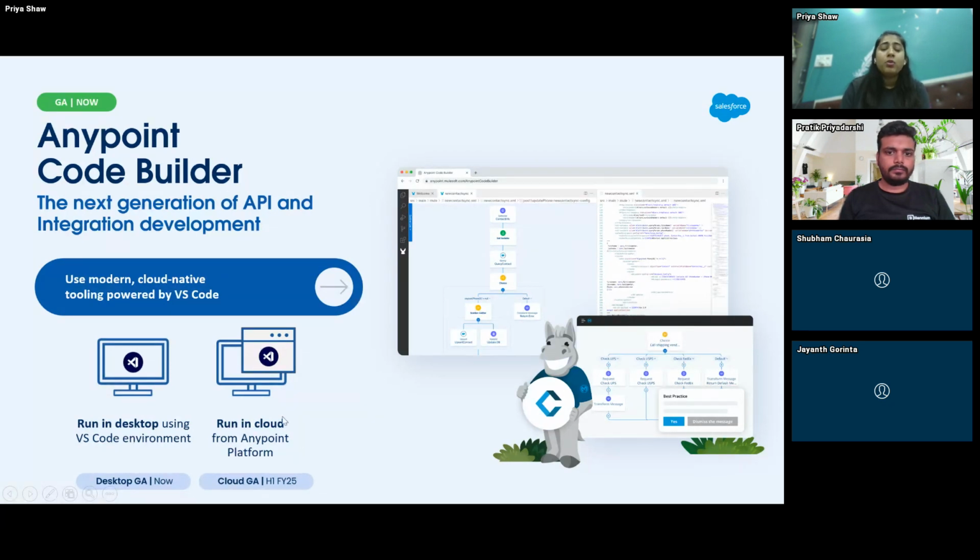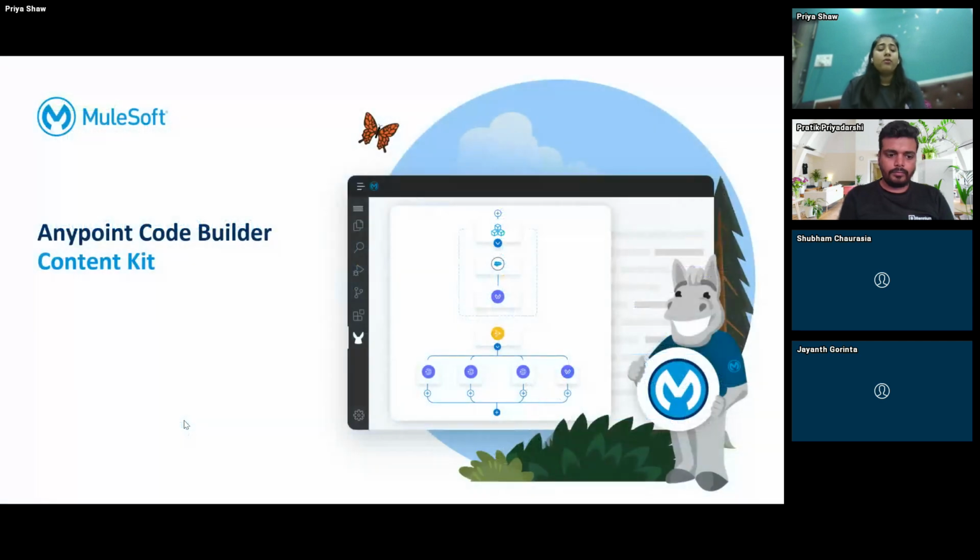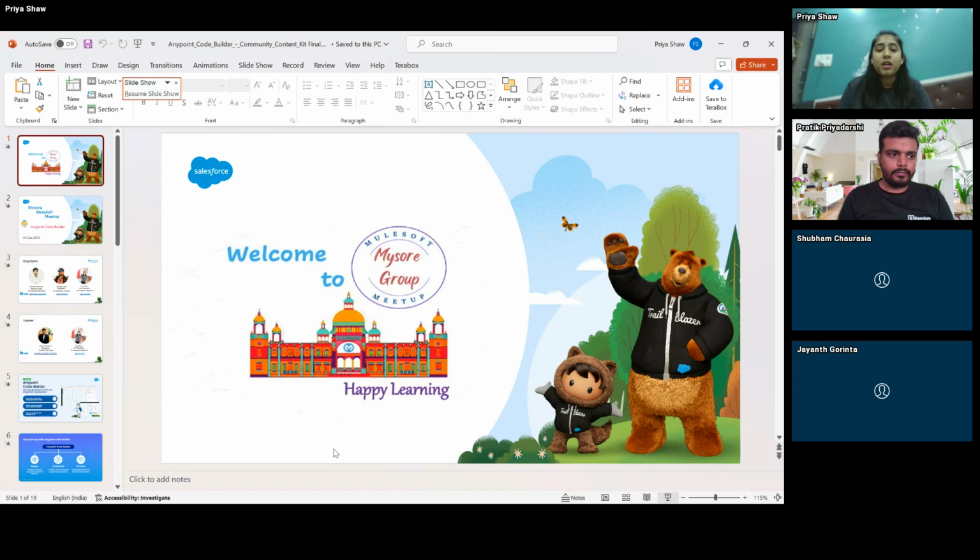As you know, the previous Anypoint Studio is built on Eclipse, but ACB for cloud is now built on Salesforce Cloud Builder. And ACB for desktop is available as an extension, which you can make use of. Now, if you have not already explored Anypoint Code Builder, let me help you get started with this.